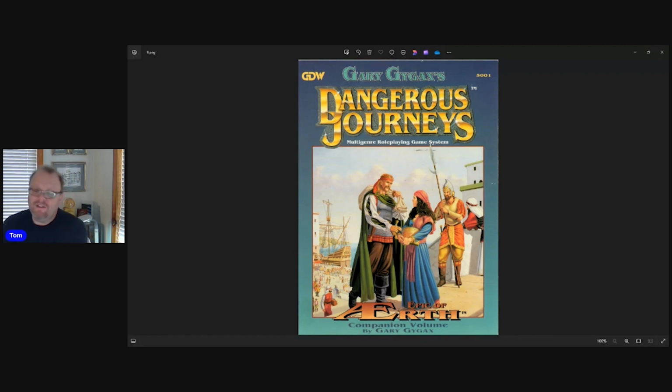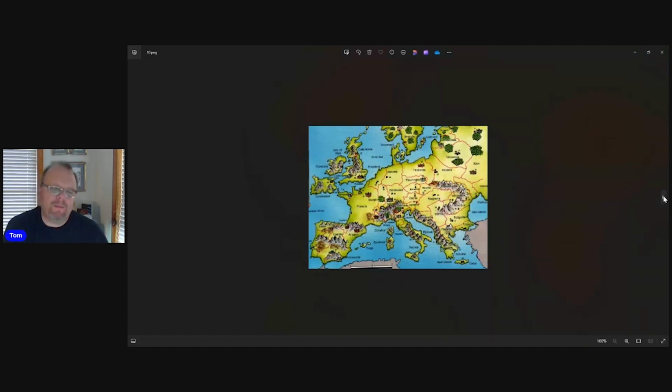You can actually find this there. I would at least download the PDF, check it out, and you'll see this is really a great resource and setting guide. Now, what's interesting about this is that the map kind of looks like Earth. It's called Aerth, the Epic of Aerth.